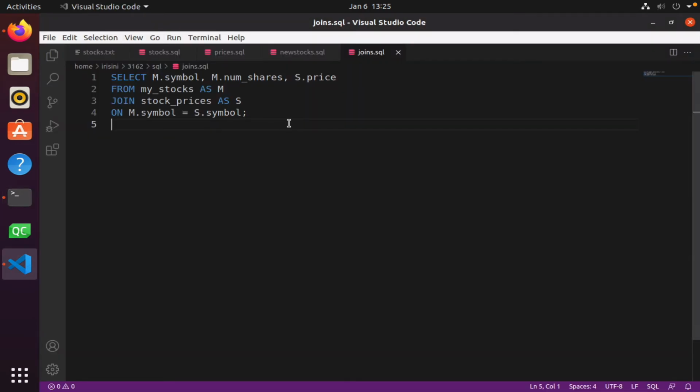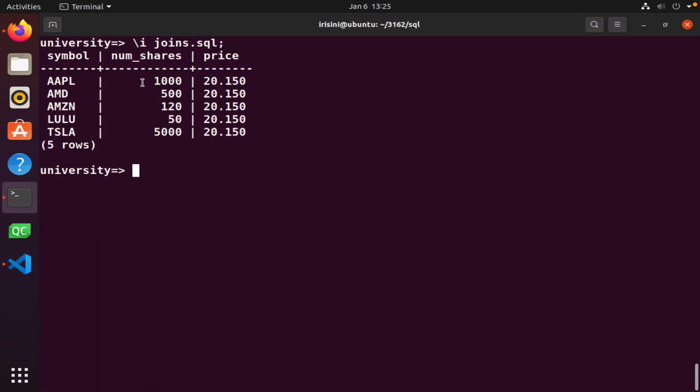We need to now say what is the current value of each of these rows. So if I own 1,000 shares of Apple, and the price right now is $20.15, well, then it means that my Apple shares are worth 1,000 times 20, which is $20,150. Okay. So how do I tell the DBMS to multiply these two columns?